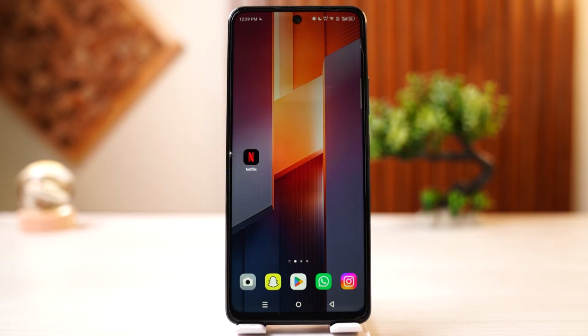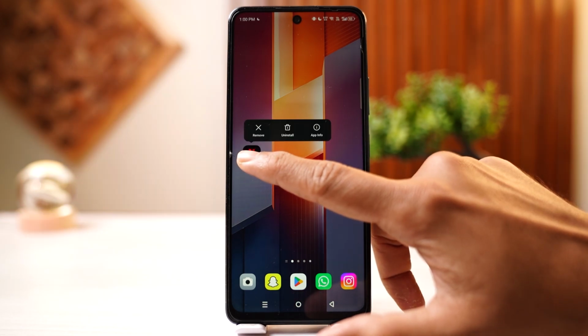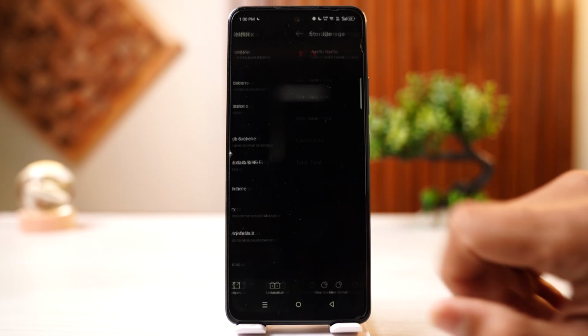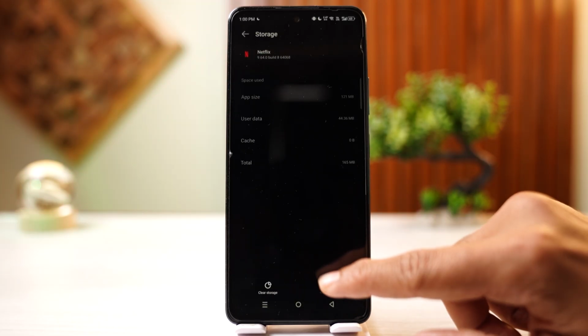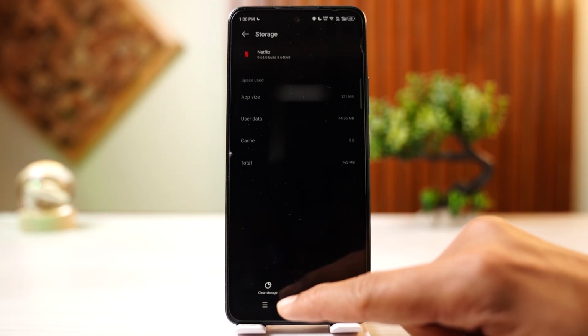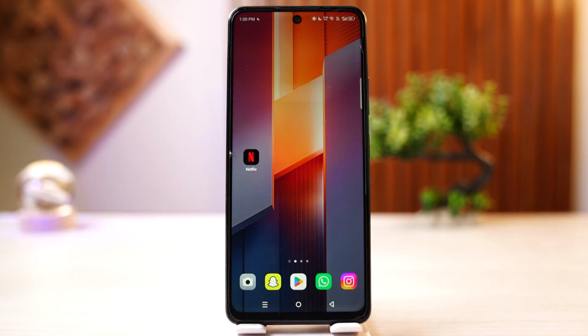However, if you are facing any other kinds of problem with the application, like with logins and stuff, you can simply press and hold on to your Netflix application and click on App Info. Click on Storage and Cache, and here you'll see the option to clear your cache. Simply clear your cache, and if you want, you can also delete your information by clicking on Clear Storage over here. And the next time you open the application, you shouldn't be facing any problems regarding your login.